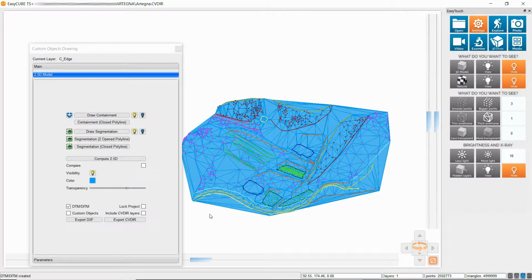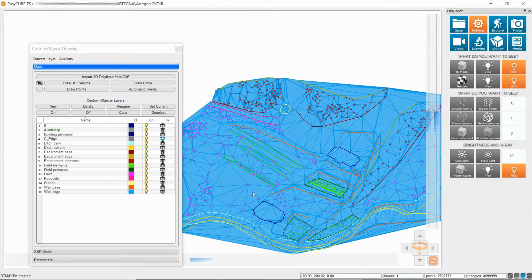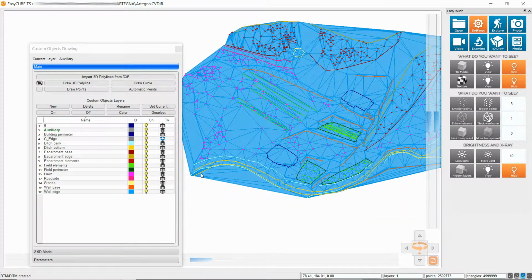The second option instead is to draw the edge as a common polyline on the auxiliary layer that you will remember I created before, and then transform it into a containment polyline. And now I will show you how. First, I set the auxiliary layer as current. Now you will see that on the model there are various polylines that can be used to define the edge. For instance, this one or this one or this. So I select them all.